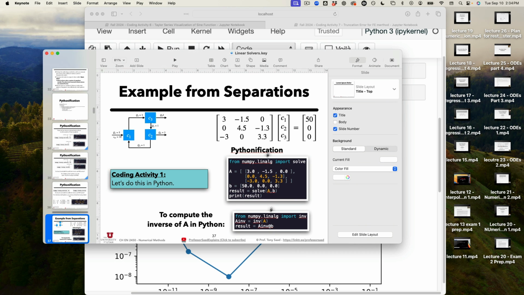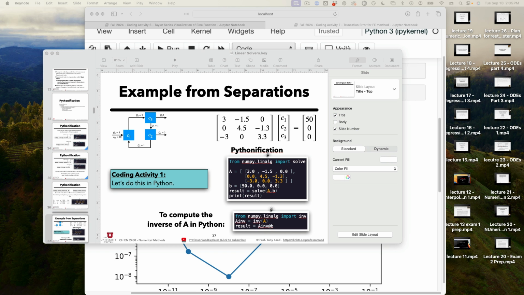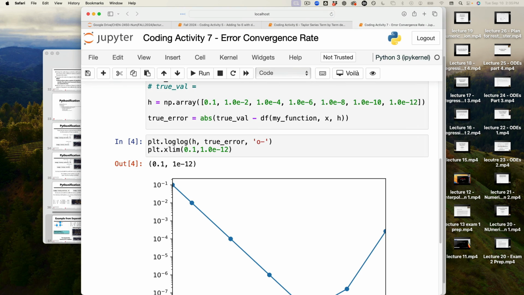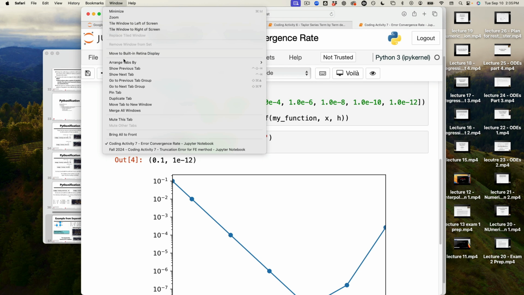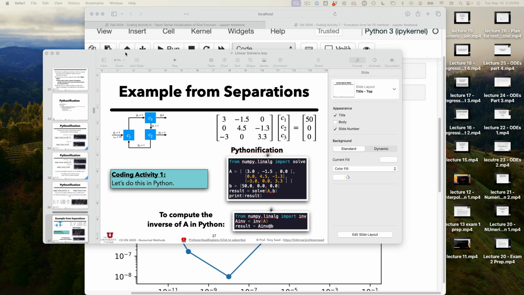All right. Let's move this. Okay. And I'm going to move this to the built-in display. All right.